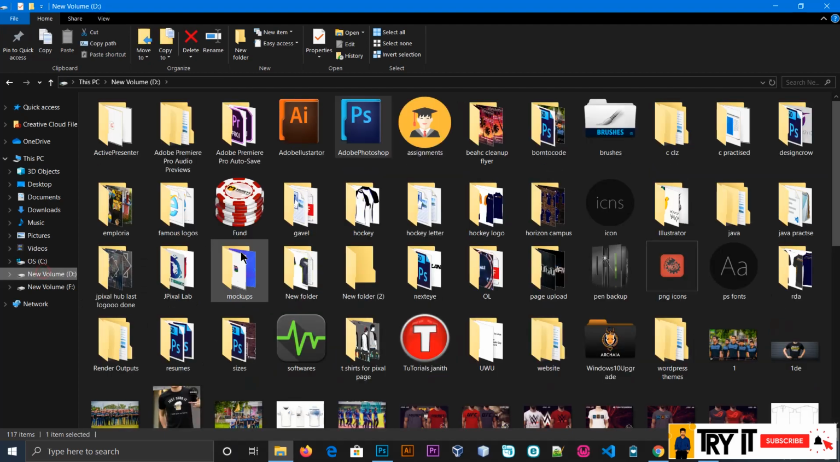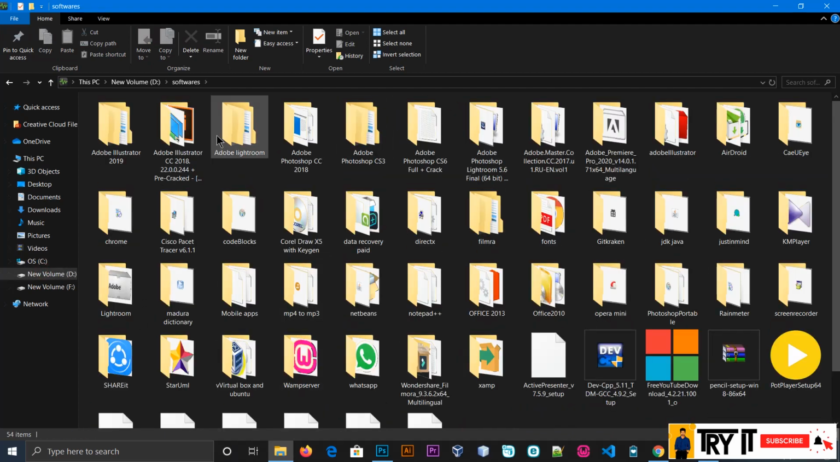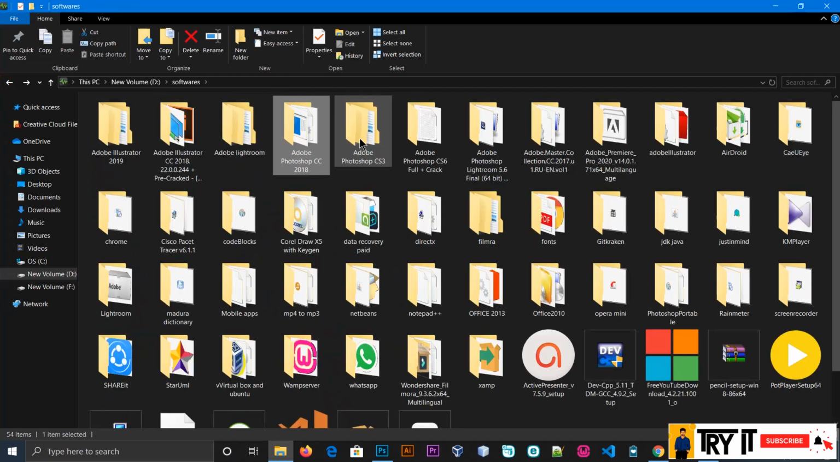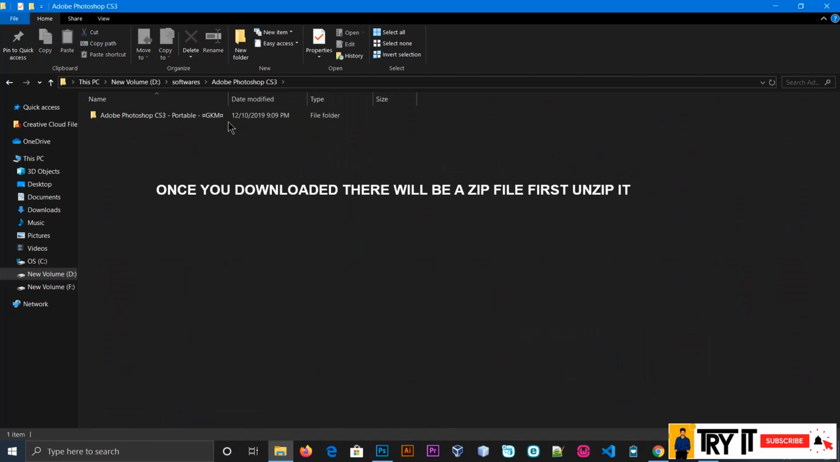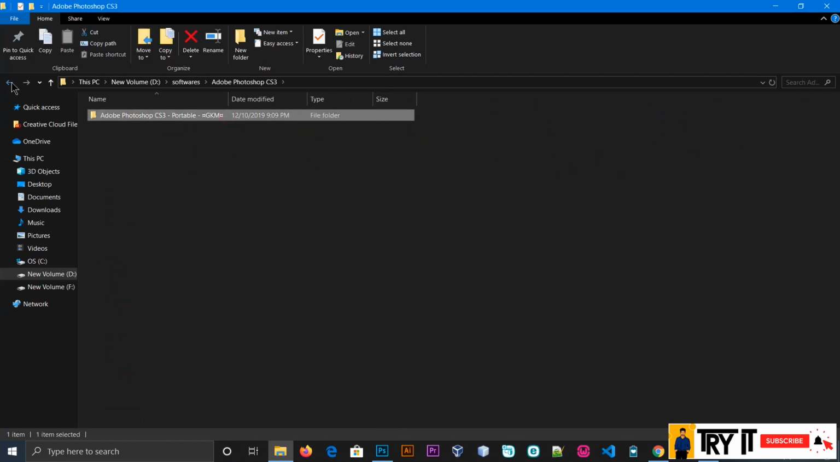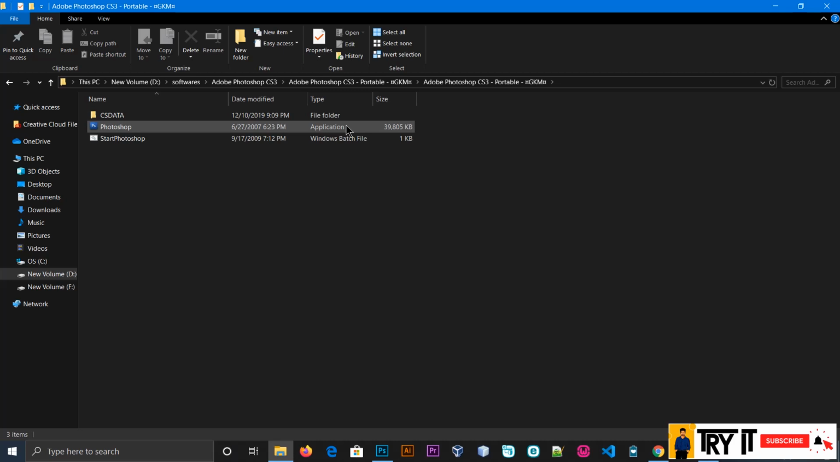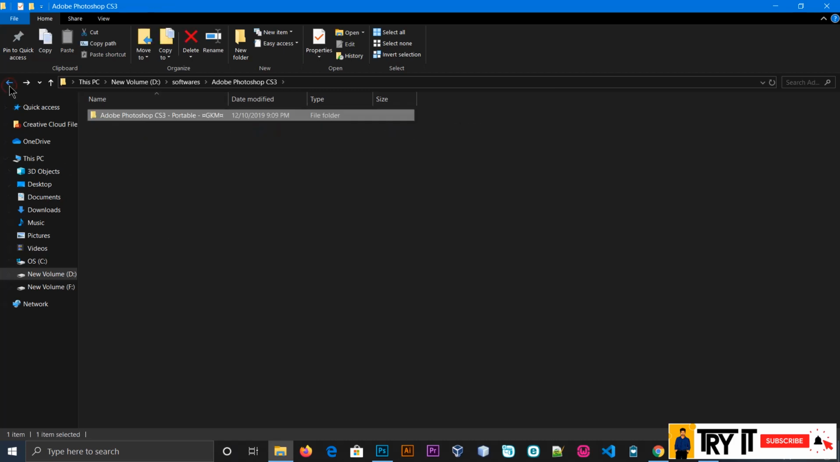Once you download it, there will be a zip file. Then you unzip the zip file and there will be files like this. Now I'm going to show you here. Just like this, there will be a setup file. What you have to do is double click on it. Then you will be able to install.